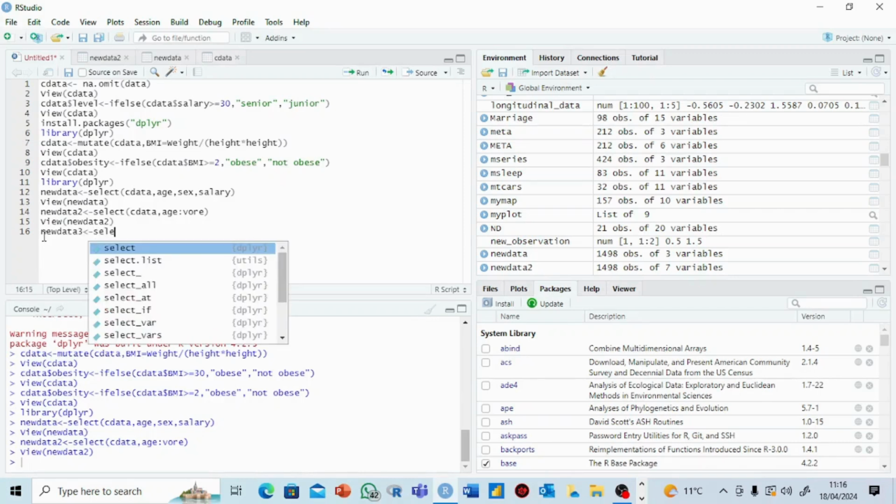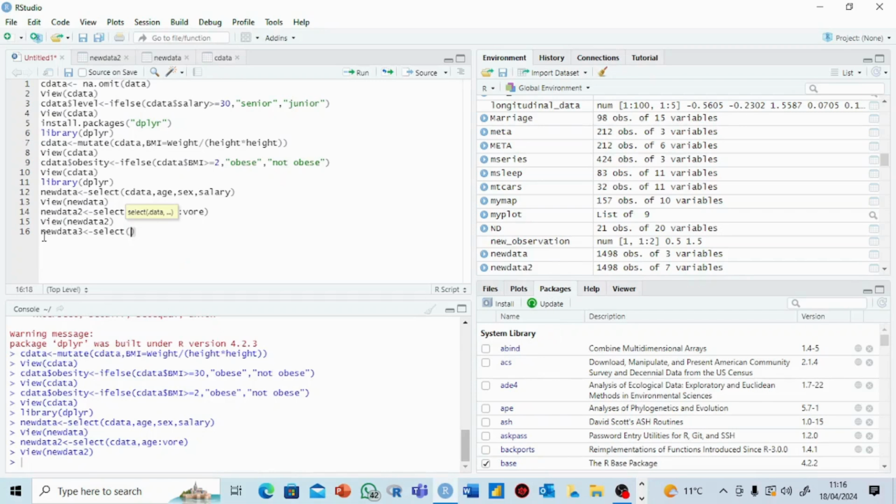Select. So from where do you want to select? From our C data. Then what do you want to select? You want to select from age to vol, then comma, and you want to select from body width to obesity. If you run this one, it will go there and pick for you. So let us run it and see.